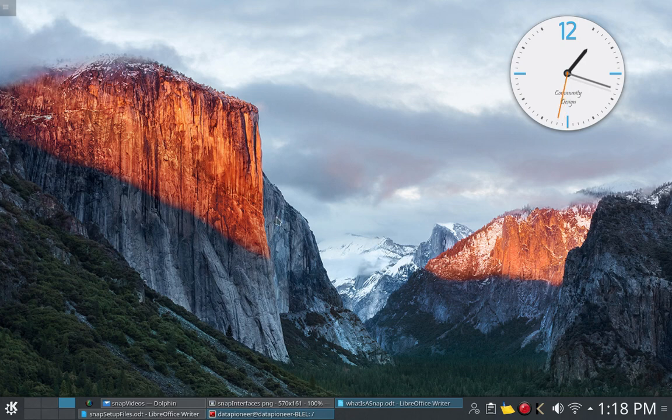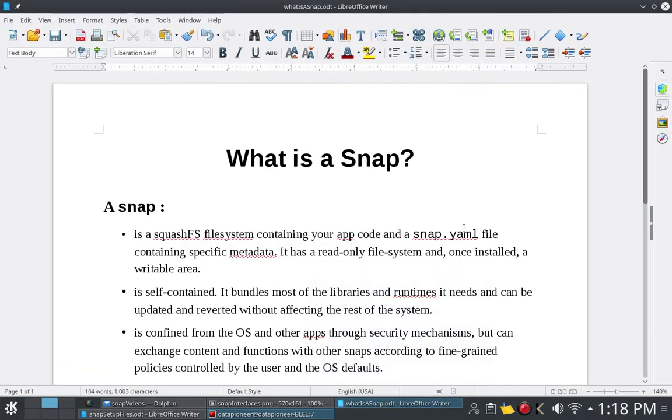Alright, so I am running Black Lab Enterprise Linux, which is a 64-bit Ubuntu. It's actually Kubuntu 16.04 long-term service. It's called Black Lab Enterprise. I really like it. It's got a lot of possibilities. And I've got Snap installed on here. So let's get into Snap and exactly what Snap is. So let me pull up a document here I've got, and we'll go into the subject here.